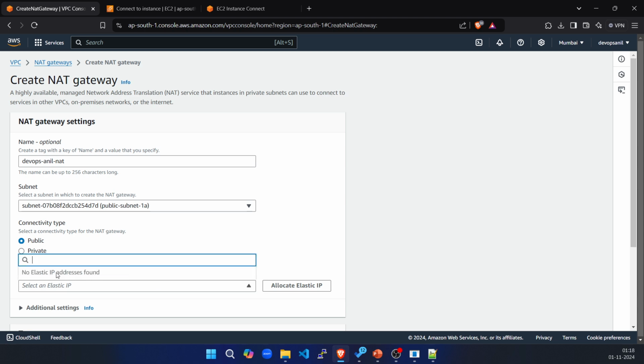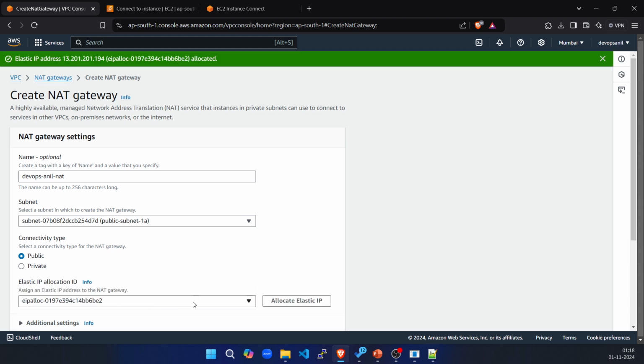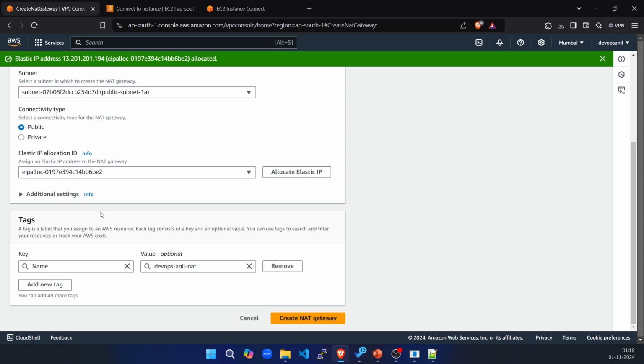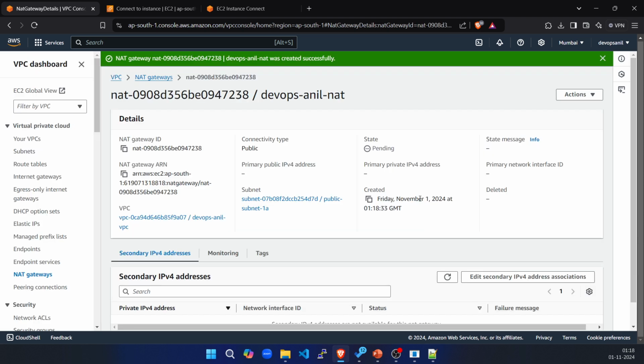Elastic IP, right now it is not associated with any elastic IP. A NAT gateway requires one public IP to establish those things. So the elastic IP is not mentioned over here, so allocate the elastic IP. It will automatically create an elastic IP for you and associate it, and apart from that I am good with that.